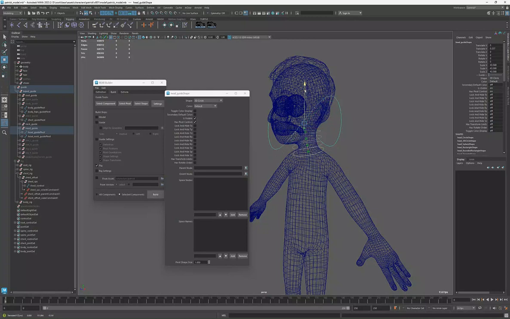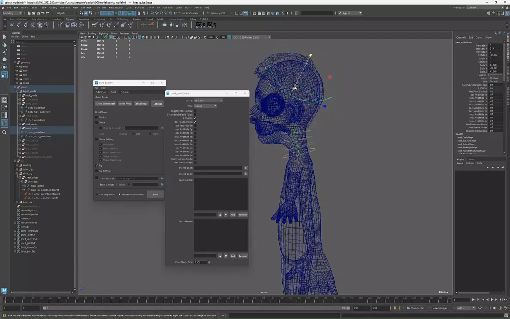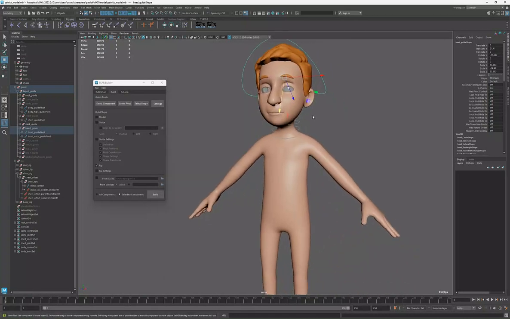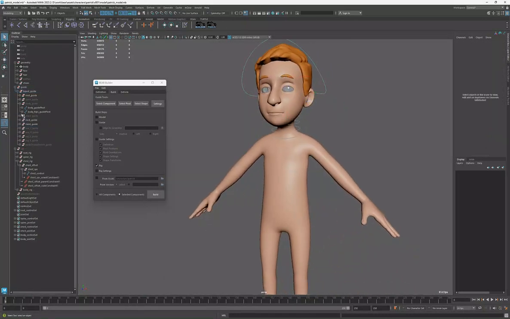Here, also I want to use the 3D circle shape, and yeah, this should be. I like to use this kind of shape here. That's right.